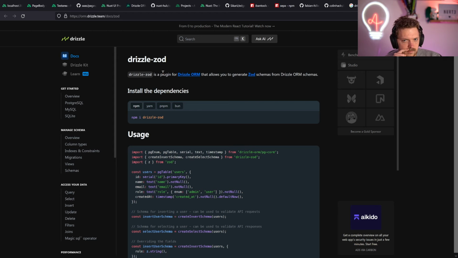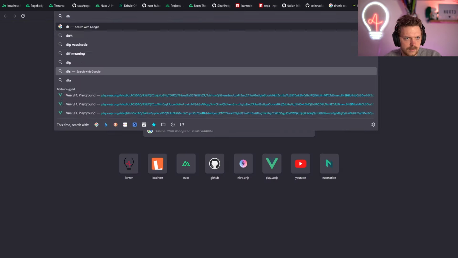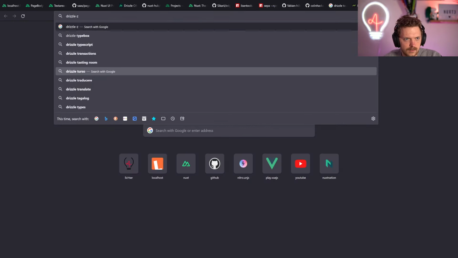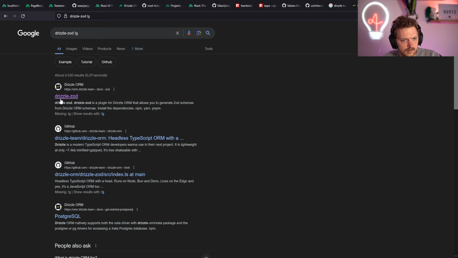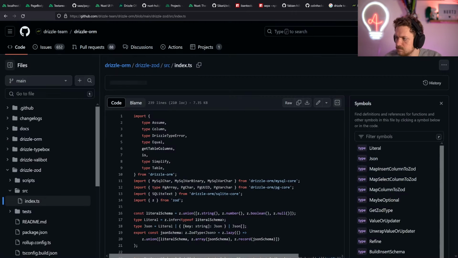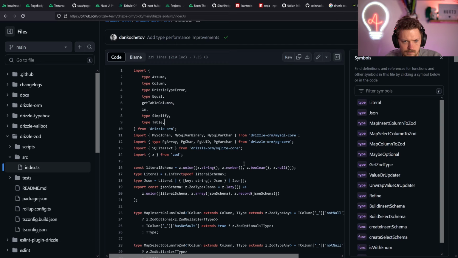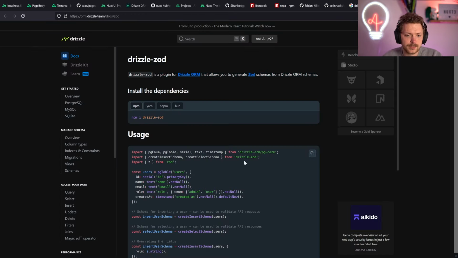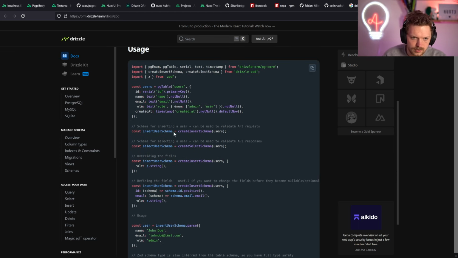And is that an official plugin? I wonder. Yeah, cool. That's great. Now let's do that, because then we can really use both. And we base it on the Drizzle schema.